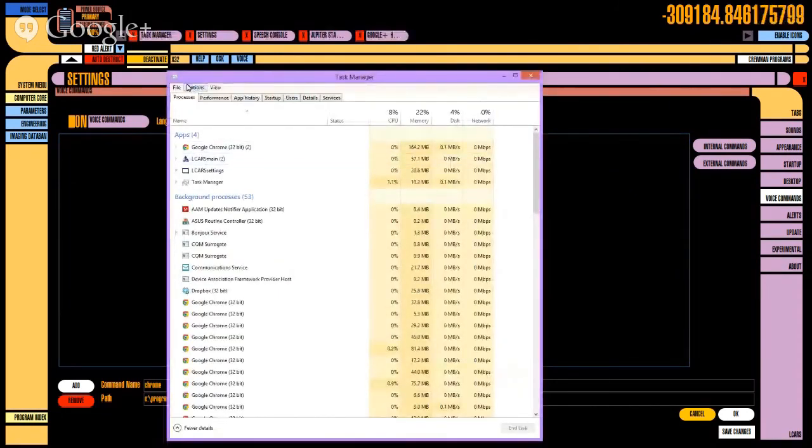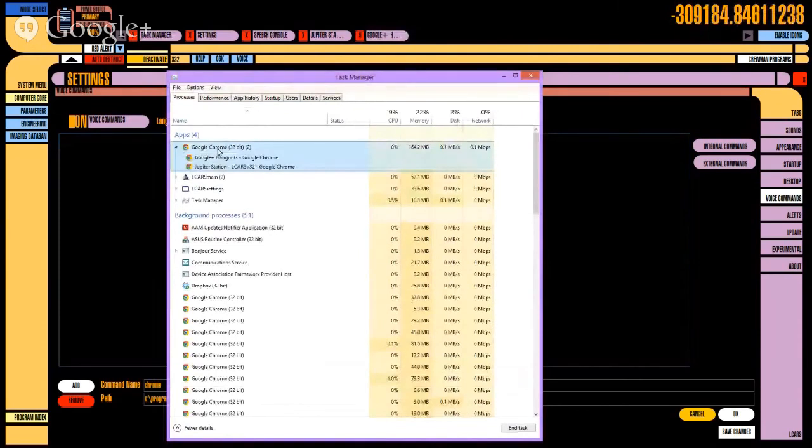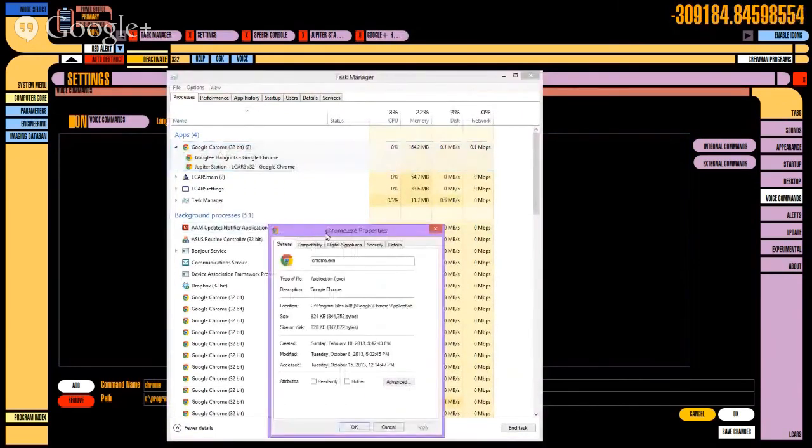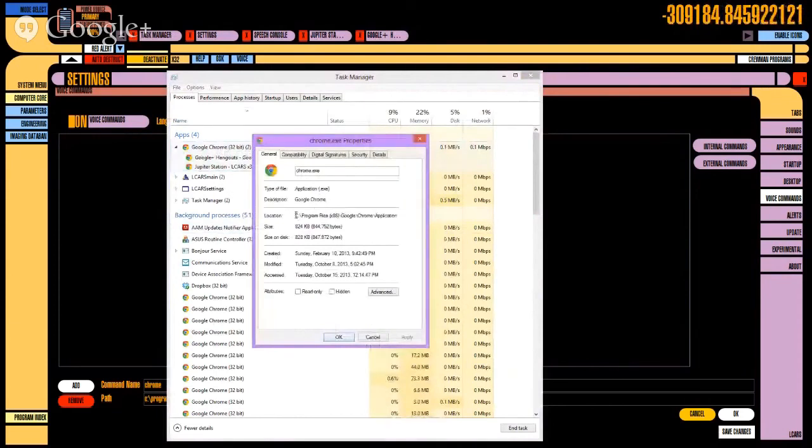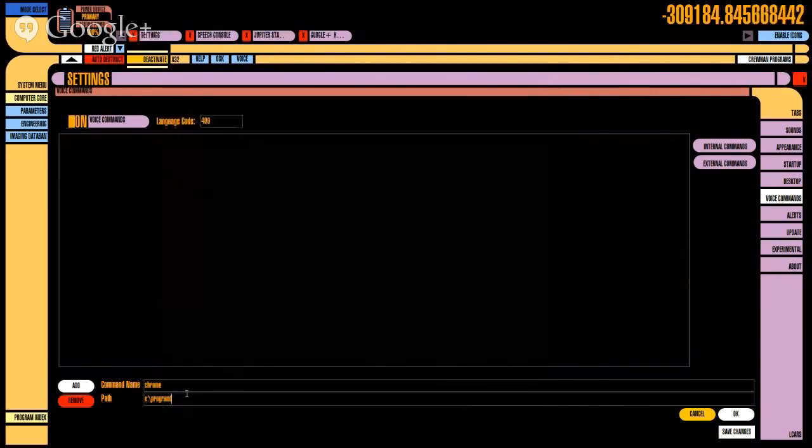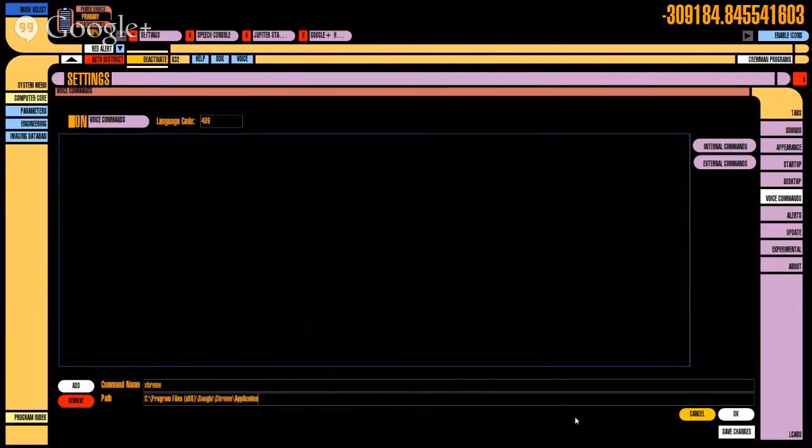That's all right. I got Task Manager open. Hold on a second. I got the file path. All right, so let me put that in there. Yeah, put the path in there. Make sure Chrome.exe is there. Hit OK. Hit Save Changes.